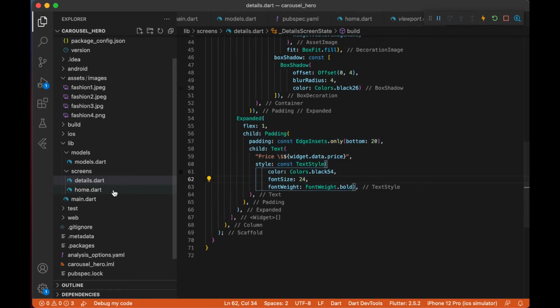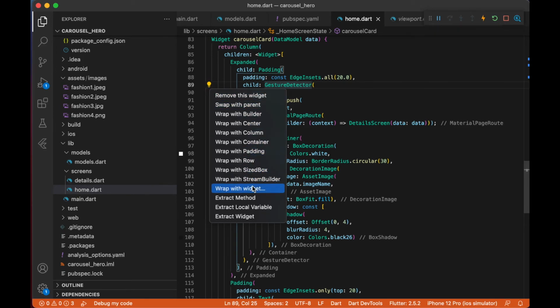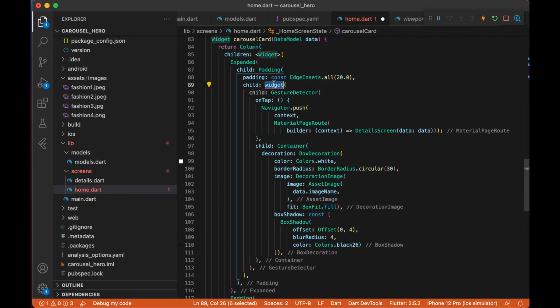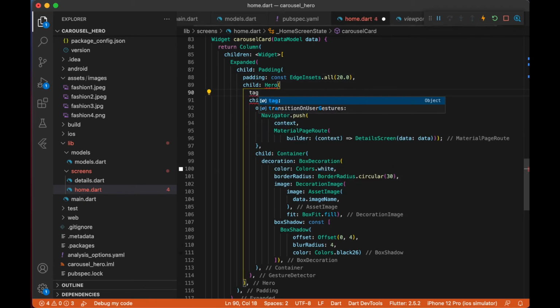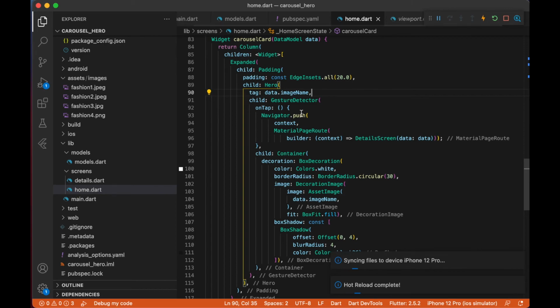So let's create the hero animation. To do so, what we have to do is wrap this whole container on which we will be clicking to go to the detail screen. So we will wrap it into a widget called hero, and in this we have to pass a tag which would be of type string, and it has to be a unique string. So we will take our data.image name, which would be unique for each image. So that's why we'll take this.